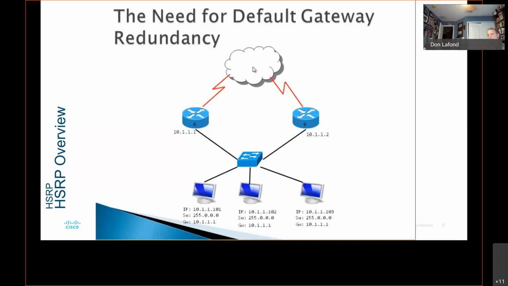That's going to be okay until we have a problem, because if this link fails, we want to transfer all the packets through router B. Okay, so all the client machines are going to send the packets towards router A. And everything is fine when everything is working. Excellent.